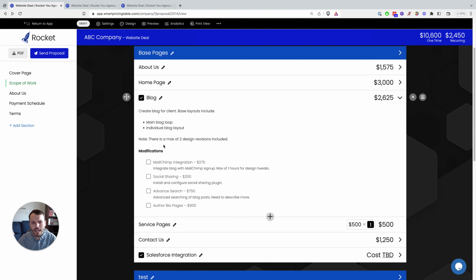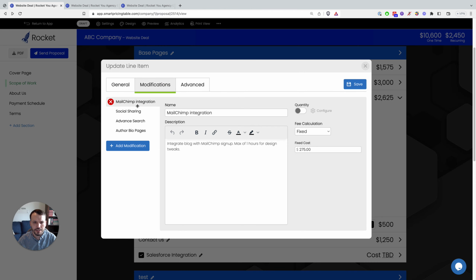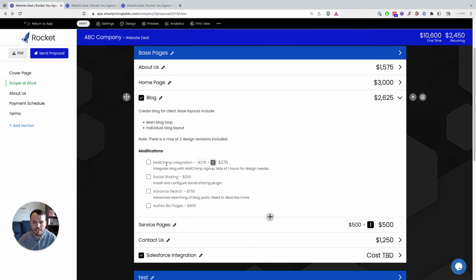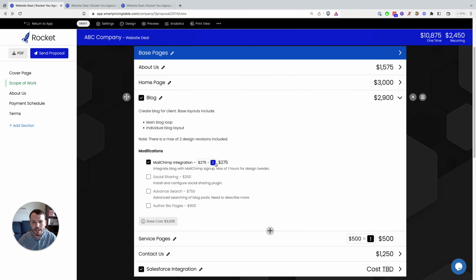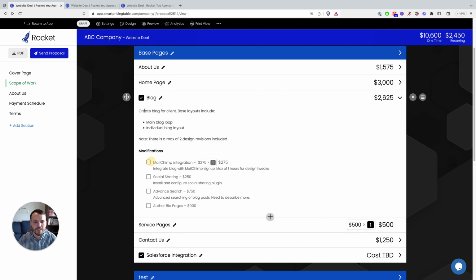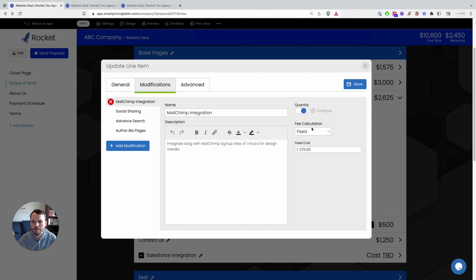Okay. Now, if I want to edit these, I simply click on it and click Modifications, and you can see all the modifications I have in there. The first thing you'll note, you can delete and reorder over here, a title, a description. There's also a quantity feature, just like on the main line item level. So I could turn that on. You can see now MailChimp integration is optional, and they could choose how many they want. Again, that doesn't make any sense, but you get the point. Okay. There's also a fee calculation, which we'll go over here in a second. In this case, it's just fixed, and I put a fixed cost of $275.